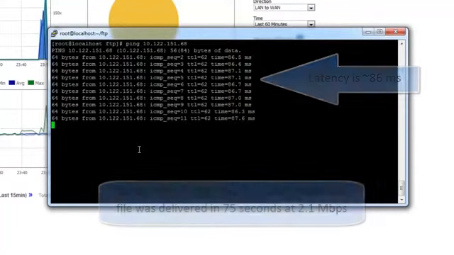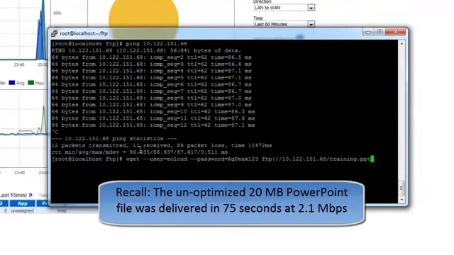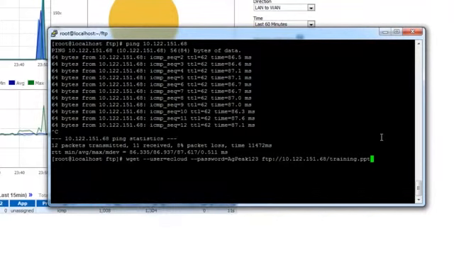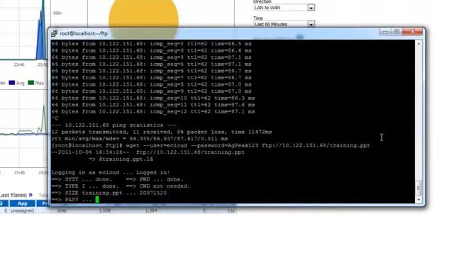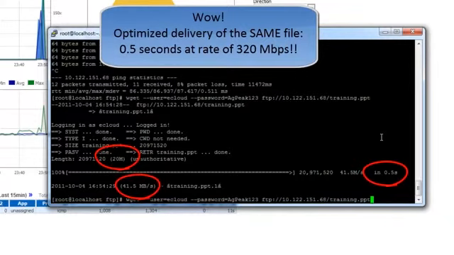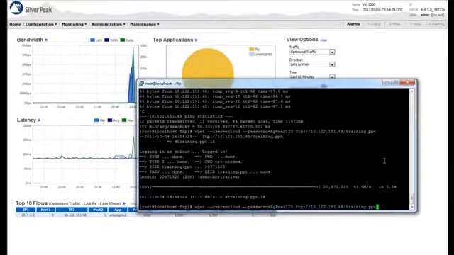Recall that the same file took 75 seconds to download without Silver Peak. With Silver Peak and the optimized link, we are seeing that it takes just half a second and delivered the file at an effective rate of 320 megabits per second.